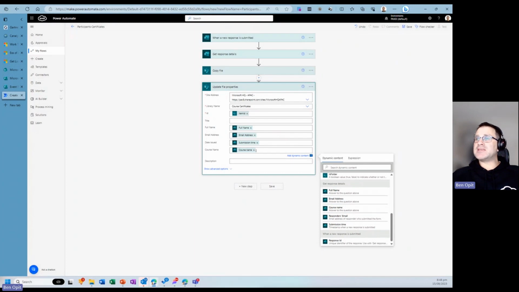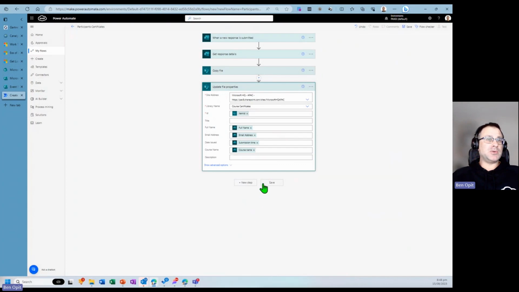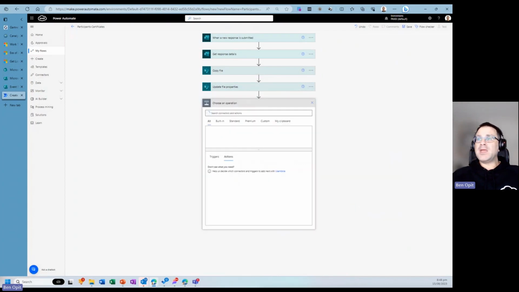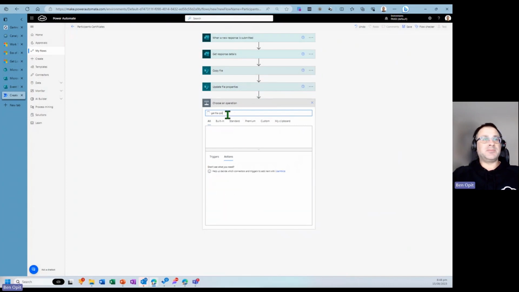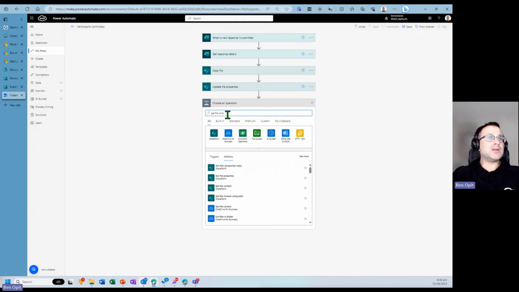So let's move on to the next section, which is we're going to get the file context again. So I'm just going to click on new step and we're going to get file context. This is a little bit similar to the previous step, but let me just type it in and I'll explain it to you.